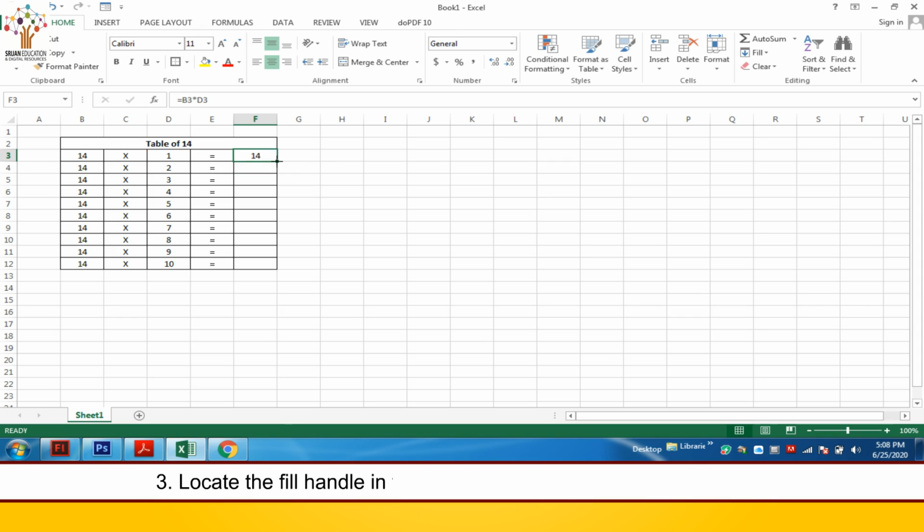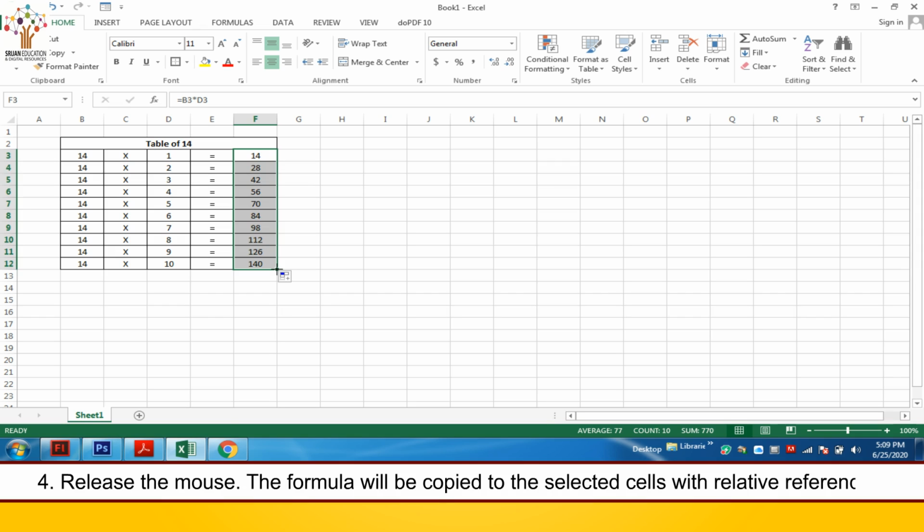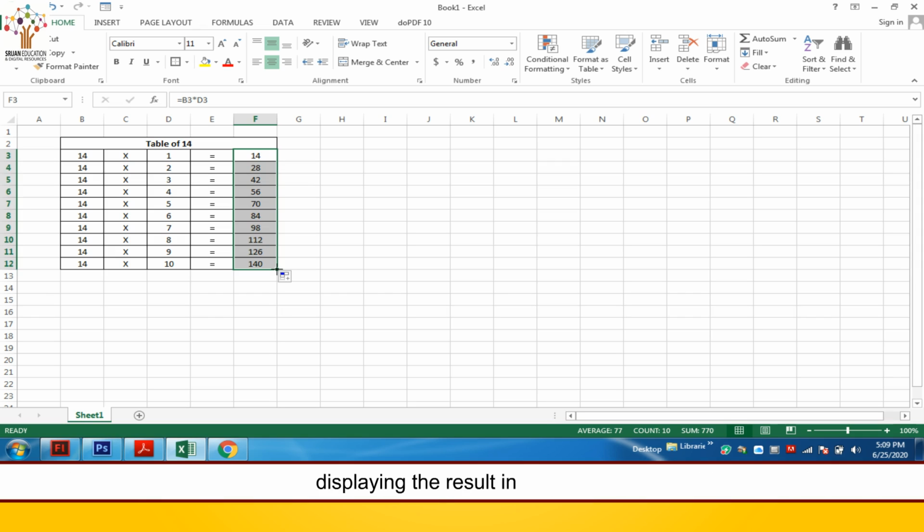Locate the fill handle in the bottom right corner of the desired cell. Click and drag the fill handle over the cells you want to fill. Release the mouse. The formula will be copied to the selected cells with the relative references, displaying the result in each cell.